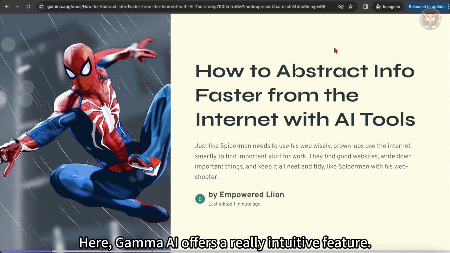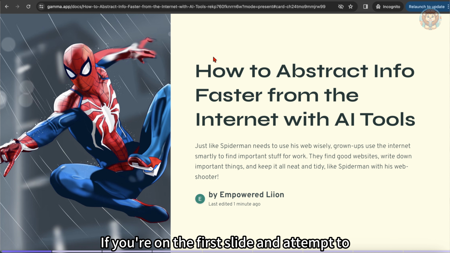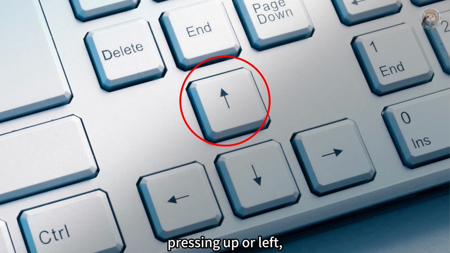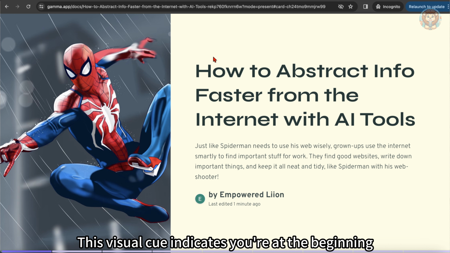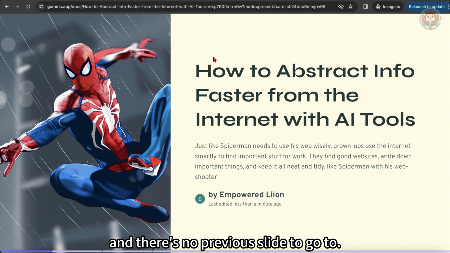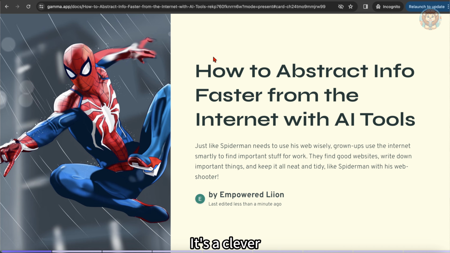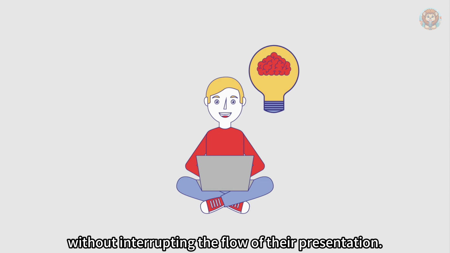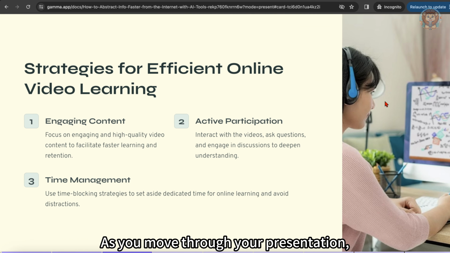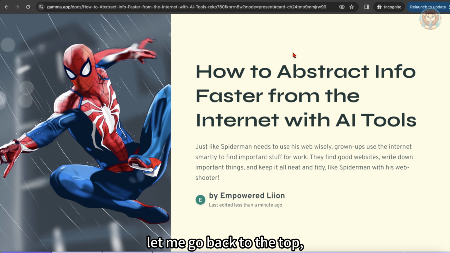Here, Gamma AI offers a really intuitive feature. If you're on the first slide and attempt to navigate back by pressing up or left, the screen will subtly shake. This visual cue indicates you're at the beginning, and there's no previous slide to go to. It's a clever way for presenters to realize they're at the start or end without interrupting the flow of their presentation. As you move through your presentation, let me go back to the top.